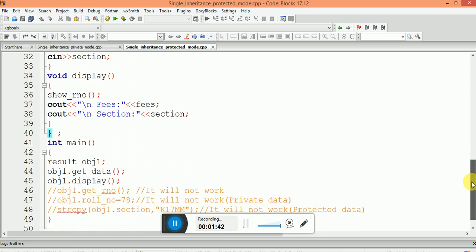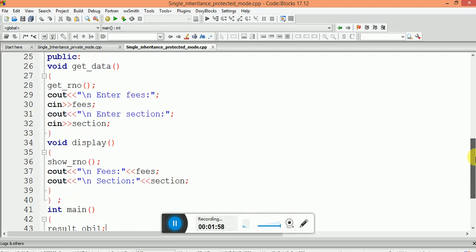So you can see in the main function, again, if you create an object of your derived class, you are able to access get data and display. We cannot access get roll number and show roll number, as they are now again the part of protected section of the class.